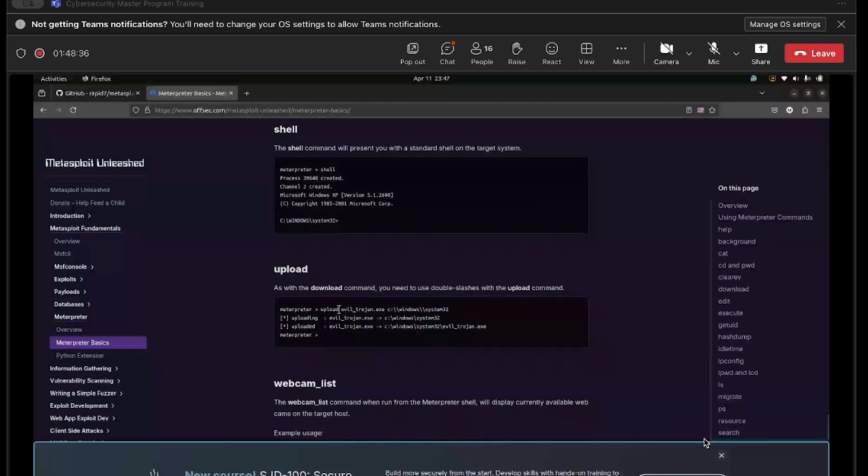Just upload whatever file you want to upload, with the location and whatever the extension. Whatever the name, then space and just upload. Or if you want to put it into some specific place in your victim's machine, just give the location like this. For Windows, it uses double backslashes.